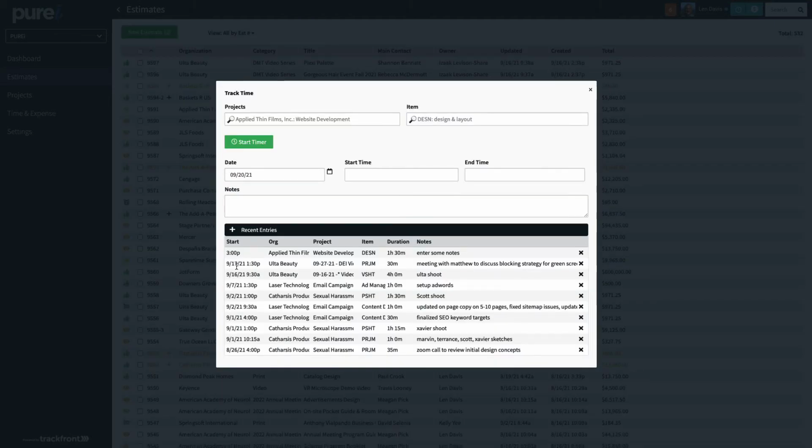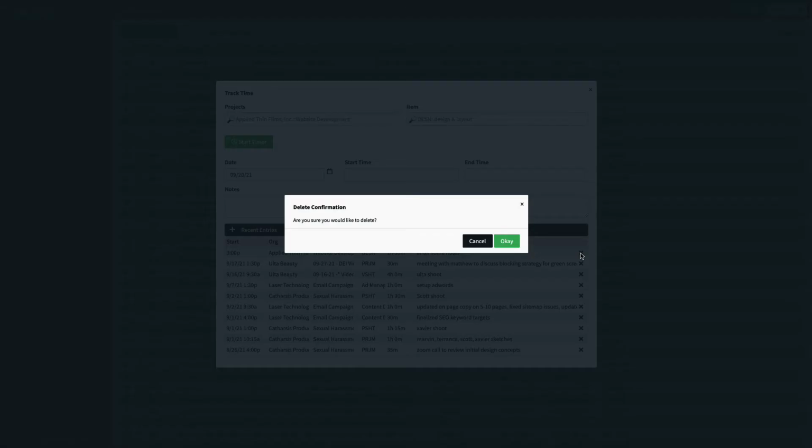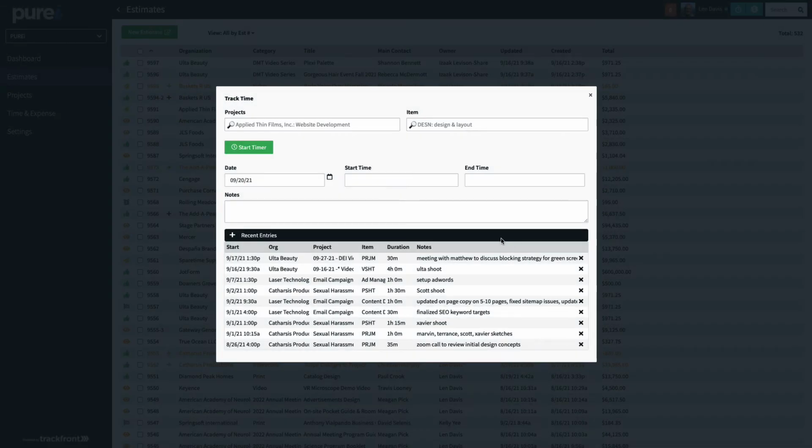Now this creates a new time entry, as you can see down here. Your most recent time entries will always show up like this. You can always click out of this, or if for some reason you made a mistake, you can simply click and delete this last entry, and you could update it in a different way or correct your mistake.